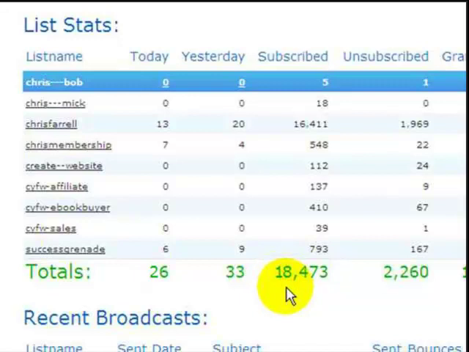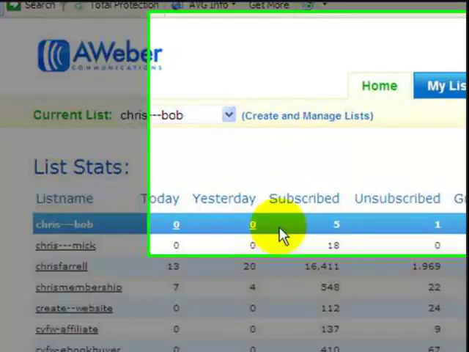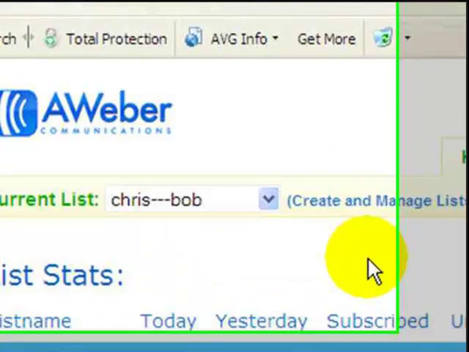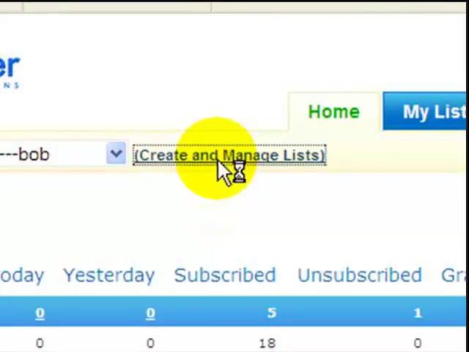Okay, so once we're in AWeber, once we're in our control panel, we want to go up here to where it says create and manage lists. And we are going to create our very own list. So let's click on create and manage lists, and we're going to create our own list.